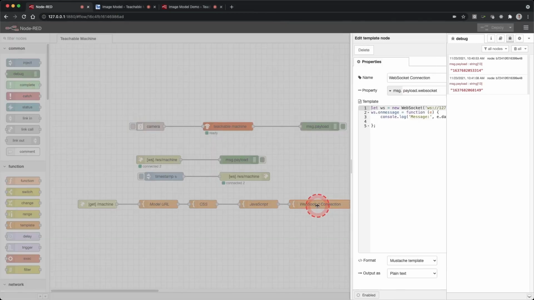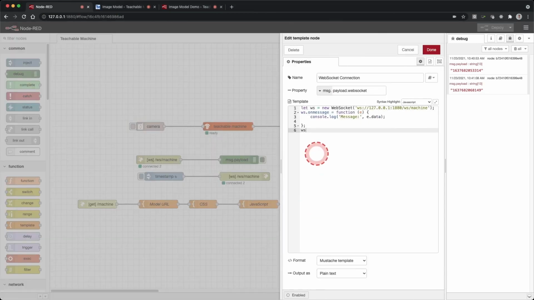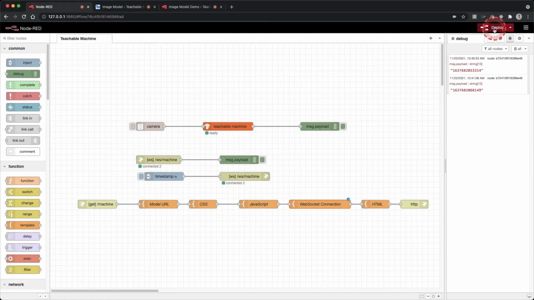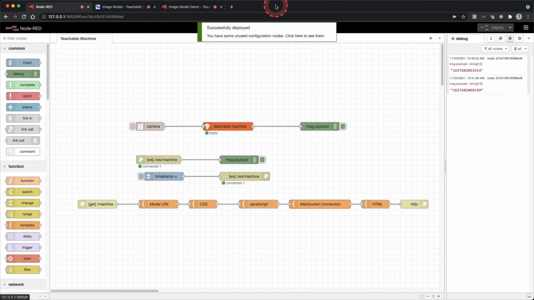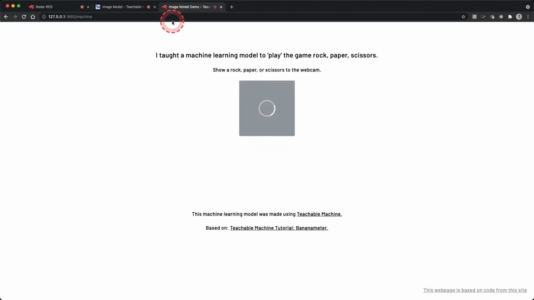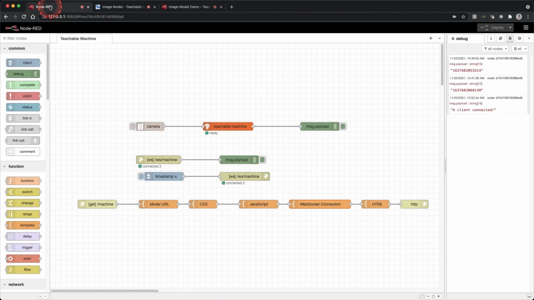In Node-RED, double-click our WebSocket connection. Add the code ws.onopen = function() {}; This is a function that will execute code when the browser connects to the WebSocket. To send information over a WebSocket, add the code ws.send("A client connected"); Click Done. Click Deploy and reload the website. You will see a message in Node-RED saying that a client connected, and in the console window of the browser, a timestamp will be sent every 10 seconds.